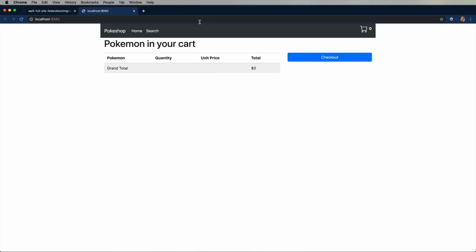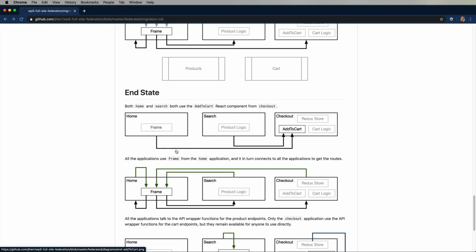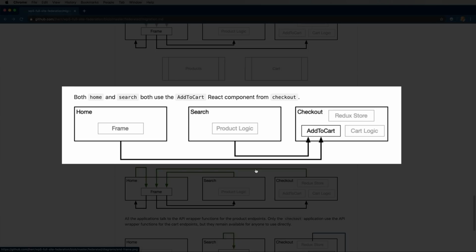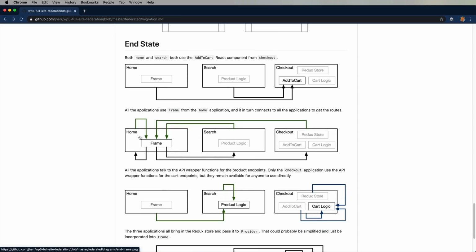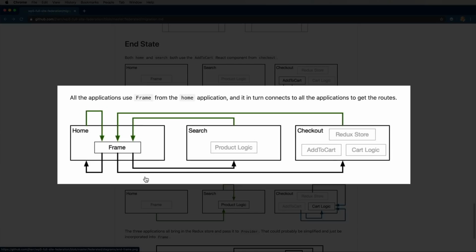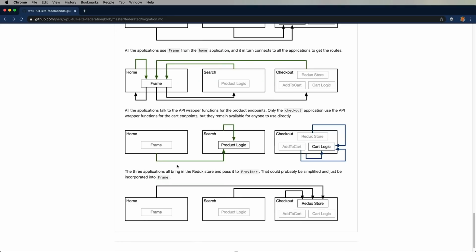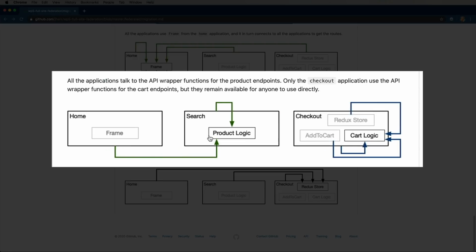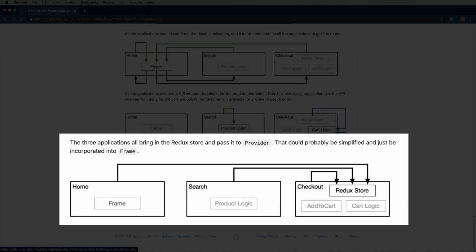So let's go back and look at that markdown file. Now that we've done the conversion, we can take a look at each one of these. At the top, if you take a look at, for example, the add to cart perspective, both home and search connect to add to cart. And then from the frame perspective, all the applications connect to frame. And then frame, in turn, connects to everybody else. That's kind of neat. When it comes to the business logic, home and search both talk to the product logic to go and get products. And then checkout is the primary client of all that cart logic. So it kind of loops back on itself. And then finally, when it comes to the store, everybody just directly depends on that store.